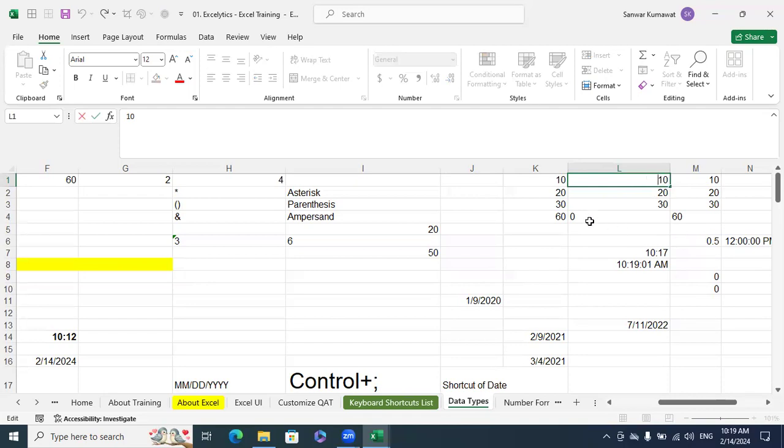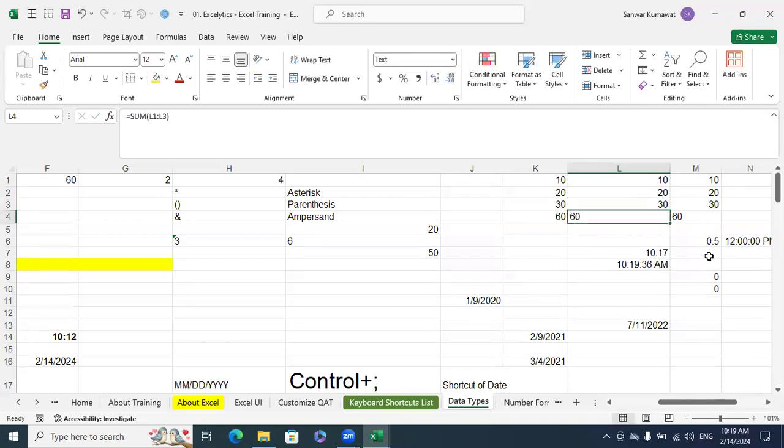Now what is the result here? 10. Now what is the number here? We can change this number. Result is 10. Double click on this. Result is 30. Double click on this. Now it has been changed into a number and it is showing me the result as 60.